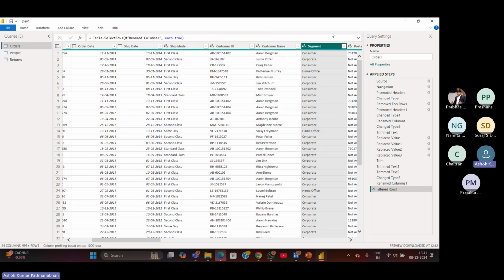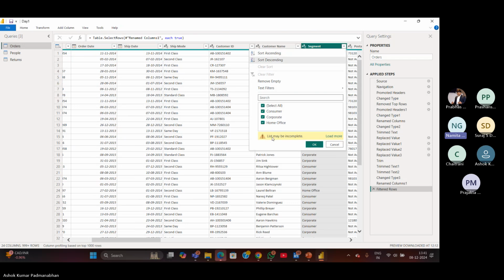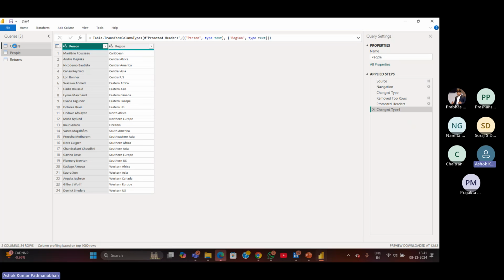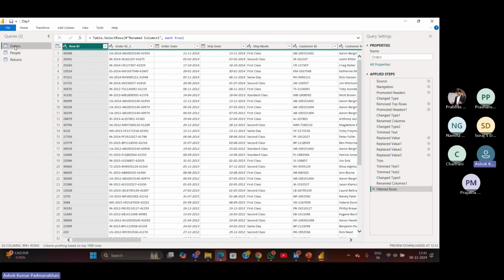Here, a step is included. So we have to learn about column profiling. There is something called column profiling. The data that you see here, the preview of the data, is only for 1,000 rows.